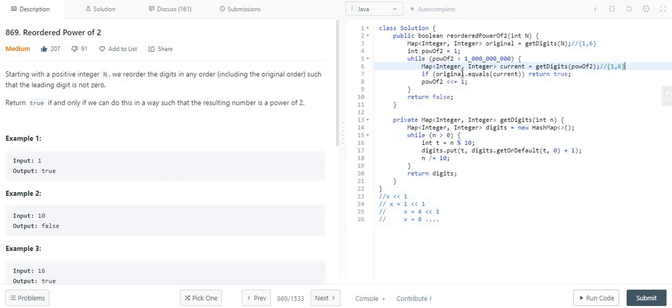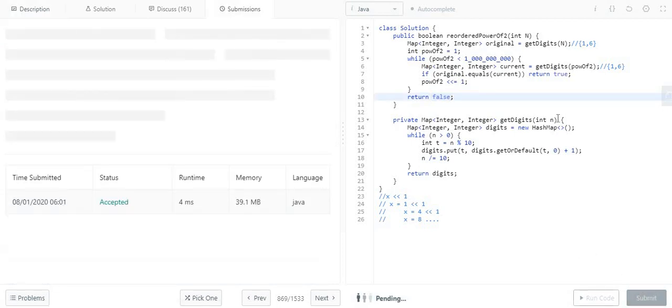Finally, this is a simple check whether the original hash map is equal to the current hash map. If it is the case, then we have found the power of 2 for the given input, and we simply return true. If it is not the case and we reach the threshold value, 10 to the power 9, it will come out of this while loop and return false. Let me quickly run this program and show you the output.